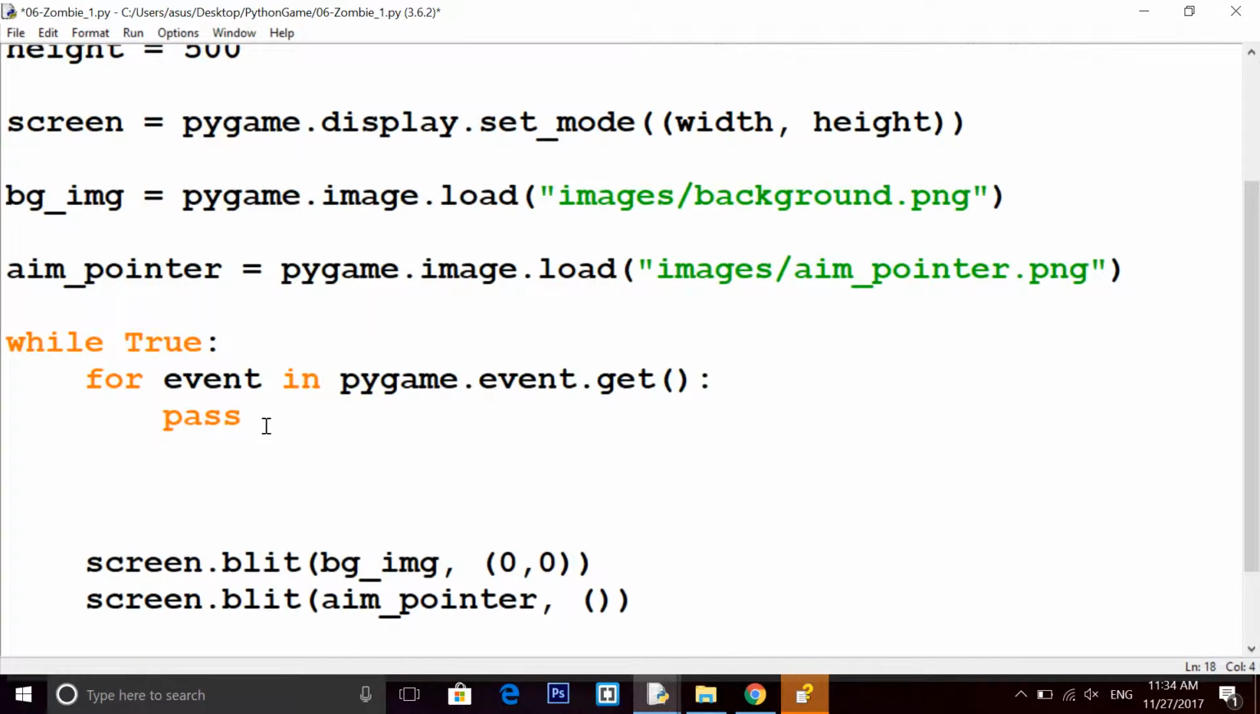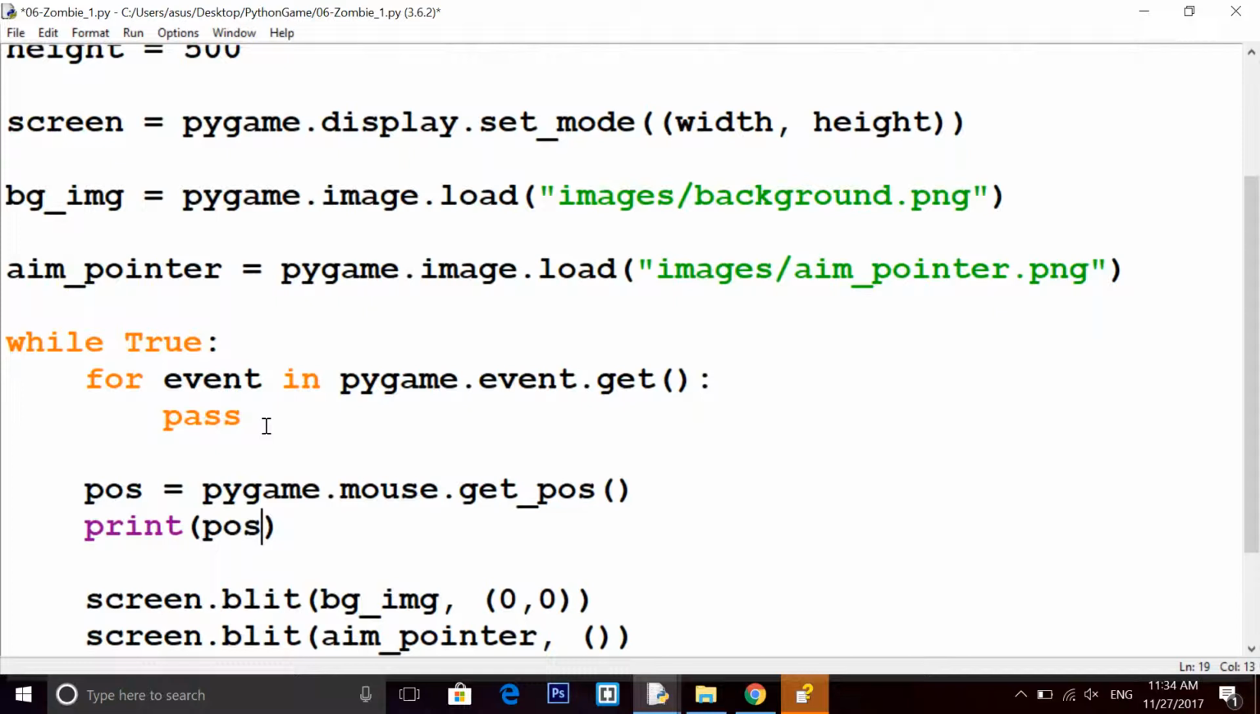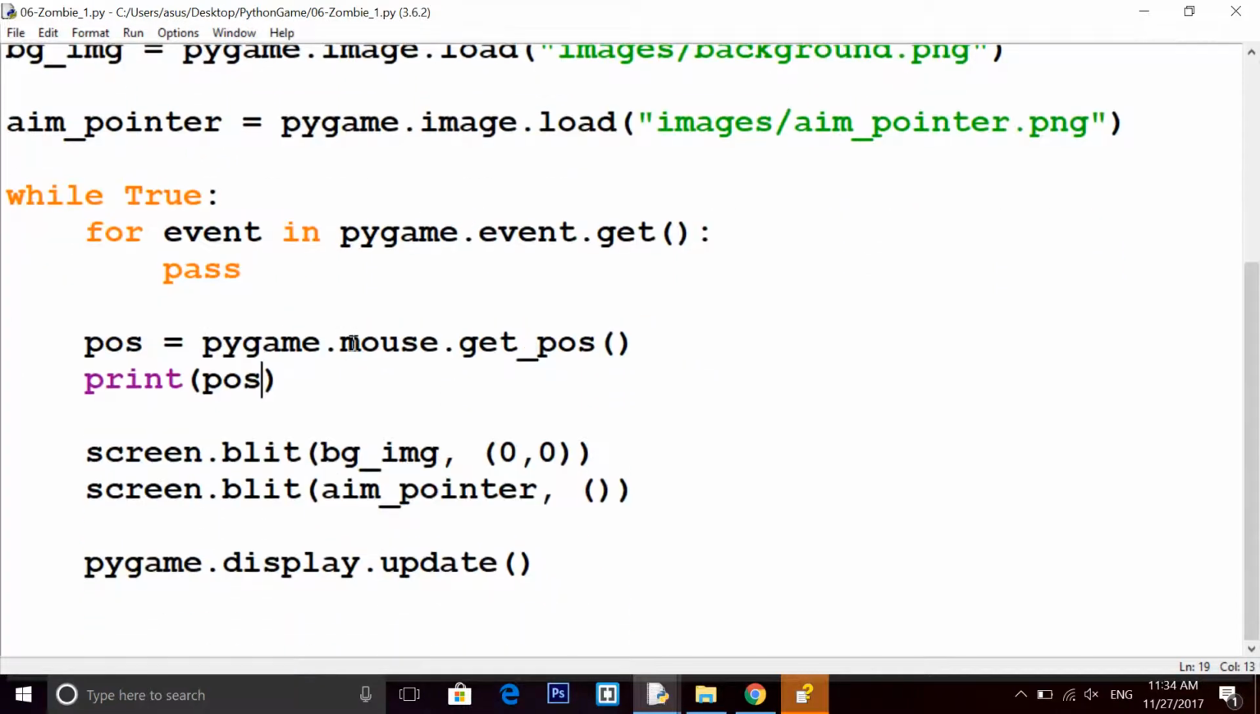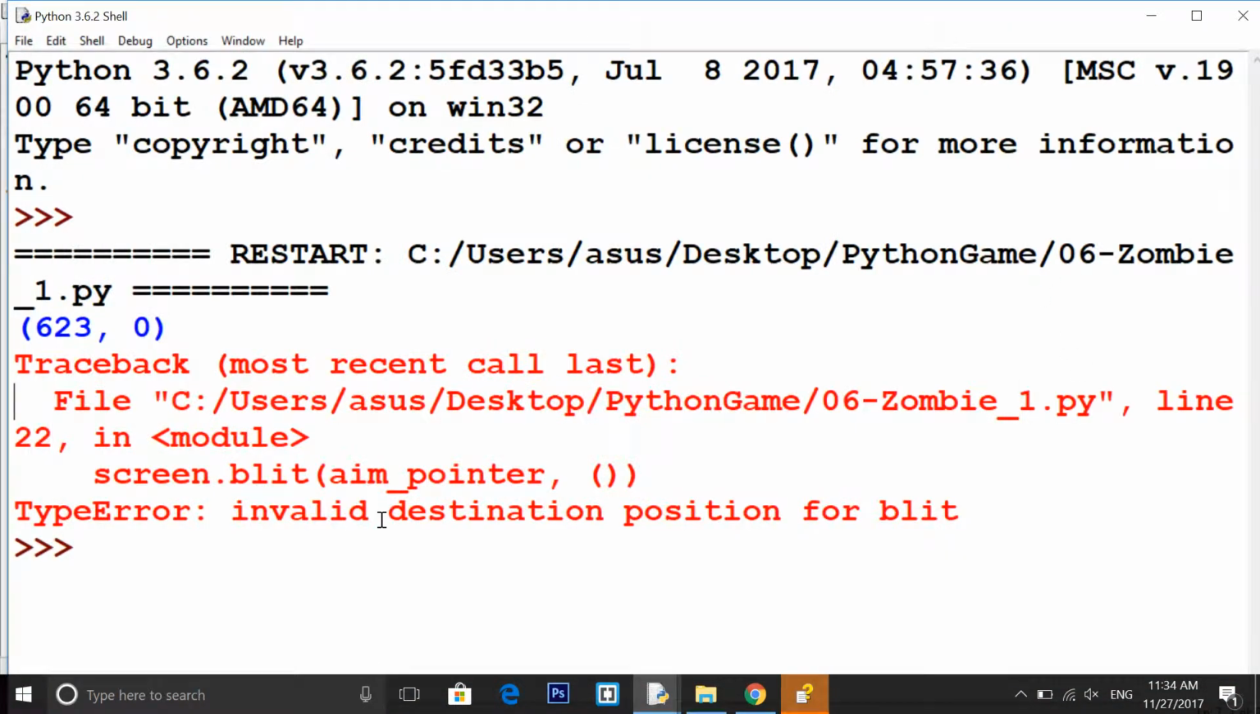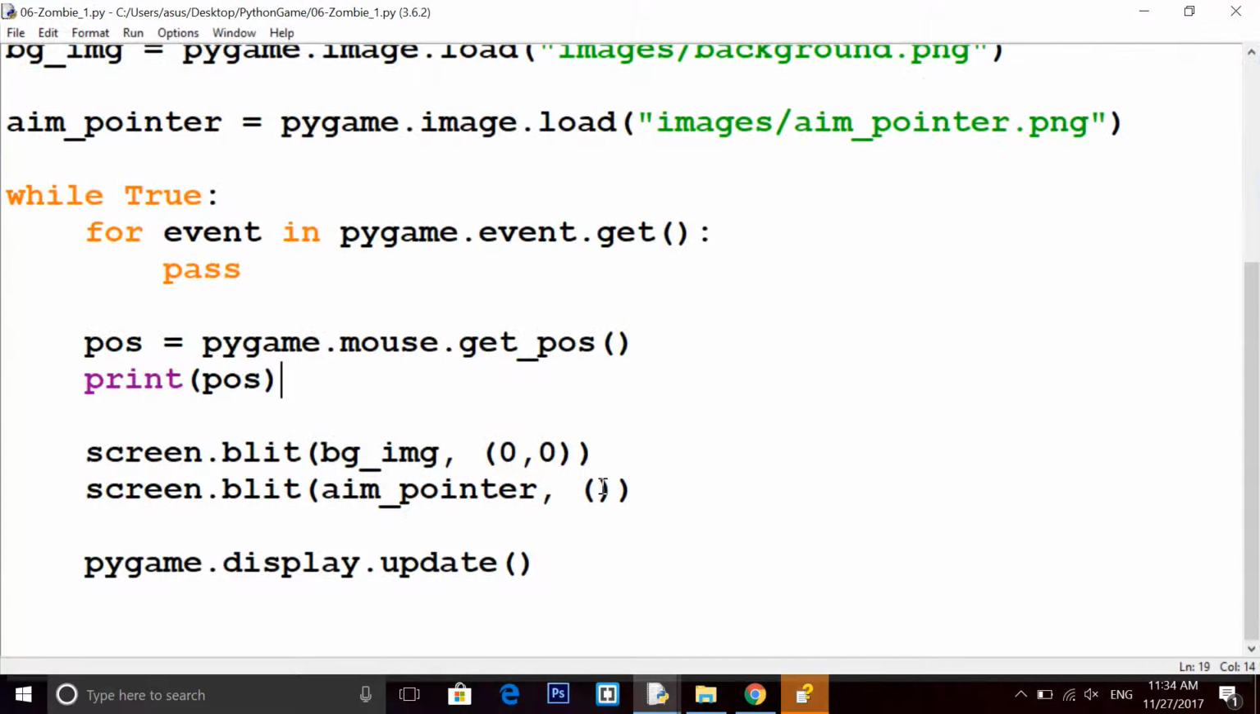And to get the x and y of the mouse position, I am writing here pygame.mouse.get_pos. So this is the method which returns x and y of the mouse. So I am taking one variable like pos is equal to this, and then I am checking what we got in this. तो हम इसको print करके check करते हैं कि pygame.mouse.get_pos के अंदर हमें क्या मिलता है. So run this code to check, and it is saying invalid destination. Okay, we have to put something inside. So अभी के लिए हम इसमें 0, 0 डाल देते हैं because we are checking what it is giving. So run this again.